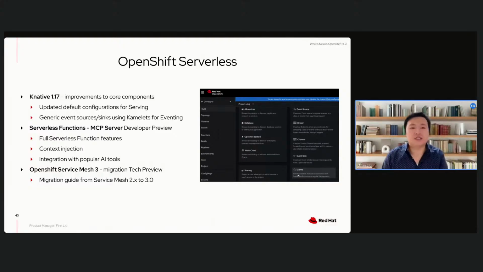Finally, Serverless integration with OpenShift Service Mesh 3 will be available in technical preview. With this, we'll be providing a migration guide from Service Mesh 2.x to 3 on Serverless, as well as new setup guides for Service Mesh 3 on Serverless. And now over to Ramon for the next slide, please.